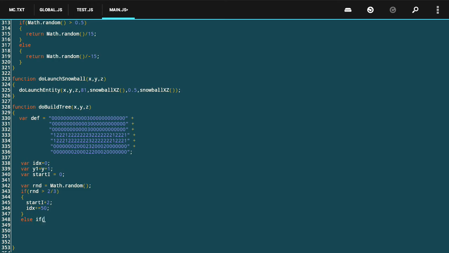Else, let's say if that random number is greater than 1/3, then I would generate a, let's say, a medium-sized tree. So I want to then sort of define my offsets, and so I'm going to set start I to 1 effectively by doing a start I plus plus, and then my index value I'm going to do a plus equal 25. And what that will do is effectively cause me to skip this top line of the definition and start at the second line.